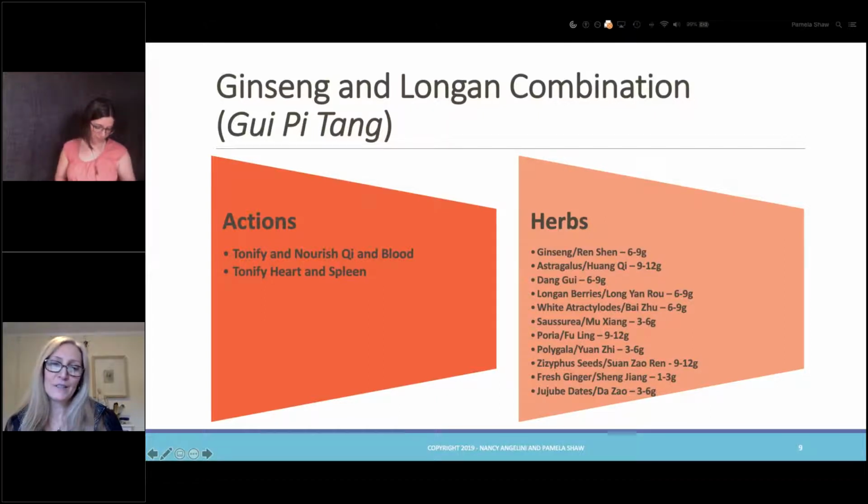Renshen ginseng, astragalus, huangqi, danggui, longan berries, baizhu, white atractylodes, muxiang, saussurea, poria. I have a ton of poria in my office. Gosh, we just need to move that water, right? Yuanzhi, polygala, suanzaoren, ziziphus, and then fresh ginger, which is shengjiang, and then jujube, dazao. So really big formula actually, but beautiful. And it's amazing that so many herbs come together and create this incredible nourishing tonic.